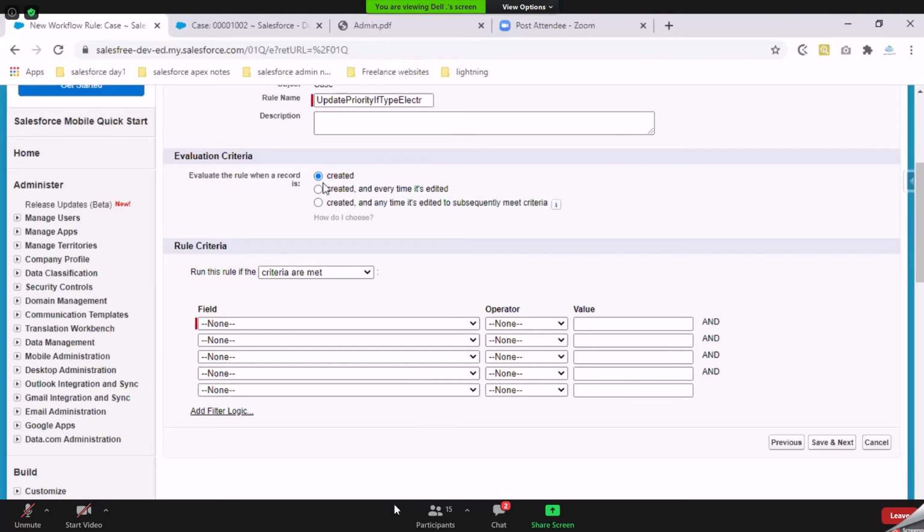That means whenever I create a new record, I want those actions to be performed. If I want the actions to be performed only when a record is being created, I can select the first one. If I want the actions to be performed whenever a record is being created and every time it's edited, that means during the creation plus whenever I update that record, edit it and save it, that is where I'll select the second option.